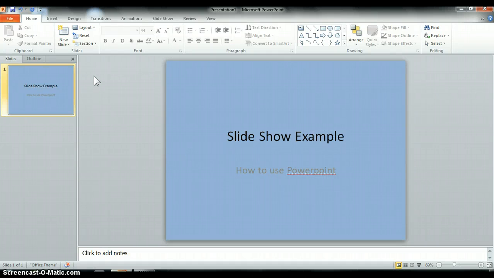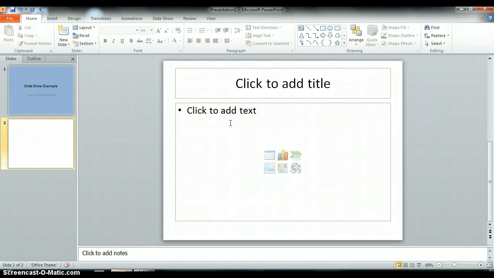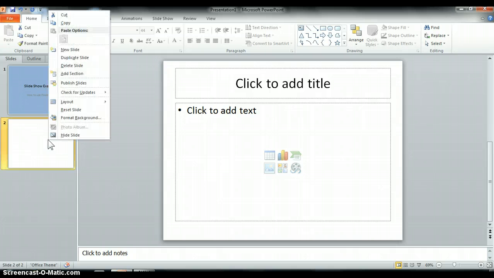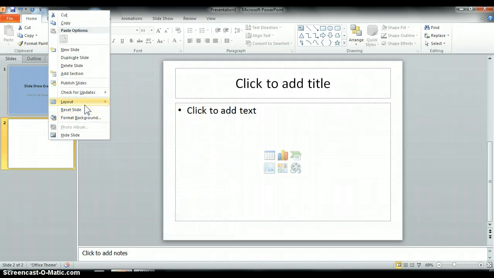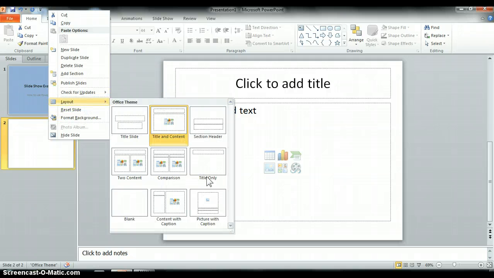Now to get a new slide, I'm going to hit new slide, and then you'll see it's a very standard format that comes out for a new slide. But if you want to change that format and change the way it looks, you can right click on the slide over here and you can go over to layout, and then you can choose how you want your slideshow to look.